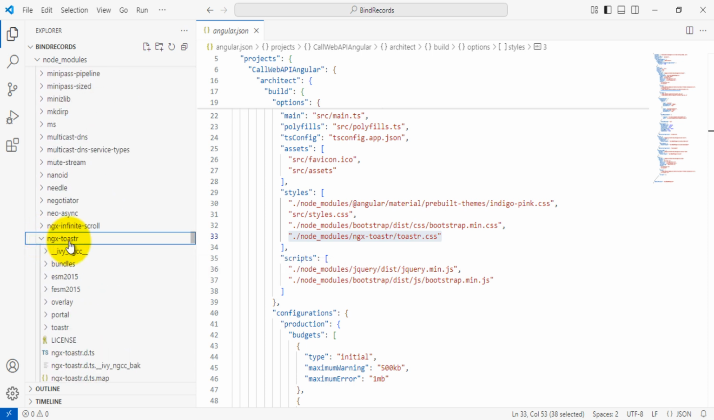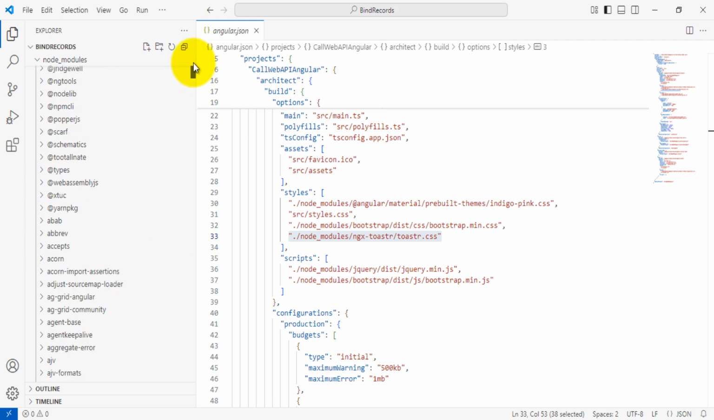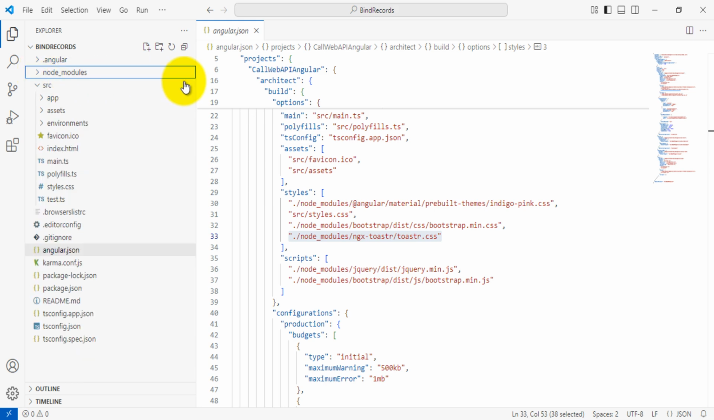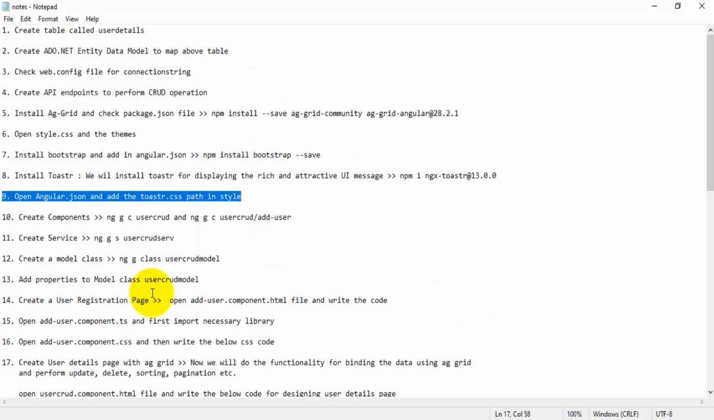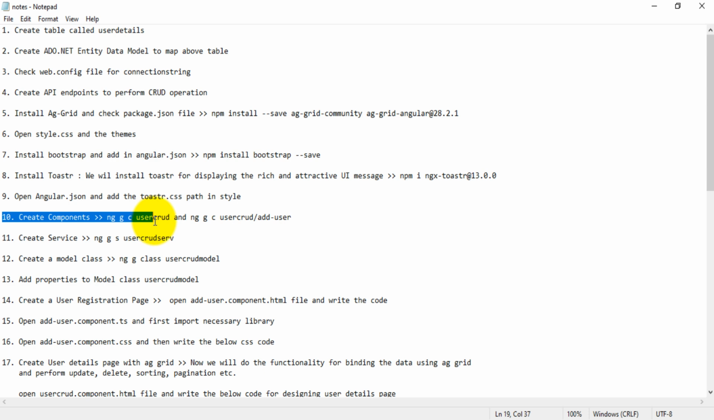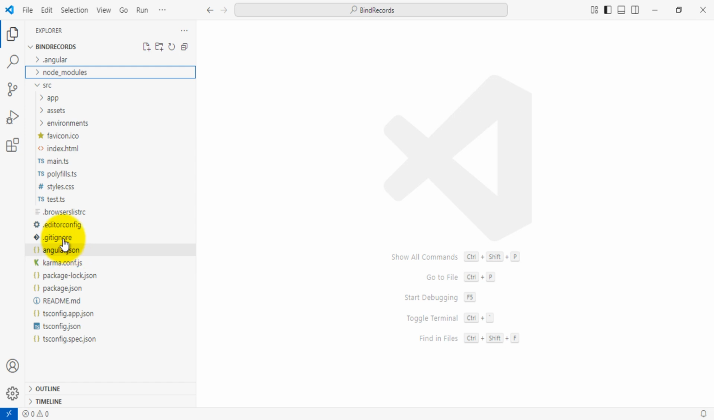See here guys, the ngx-toastr package is available inside the node_modules folder. So in this way we can check in the node_modules folder. Step 10, we need to create the component. This is the command: ng g c user-crud/add-user. So we need to use this command in the terminal, and once successfully executed, we can check here.